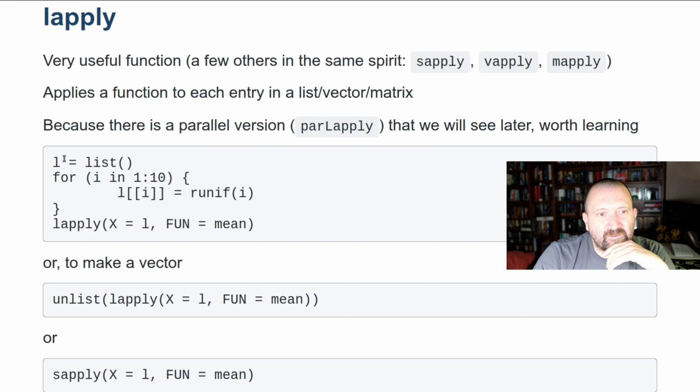So here, for example, I'm showing you how you would use lapply in a very simple case. Here I'm making a list of entries, and in each list element, so L will have entries 1, 2, etc., I am going to make runif. Runif is the uniform distribution of i entries.